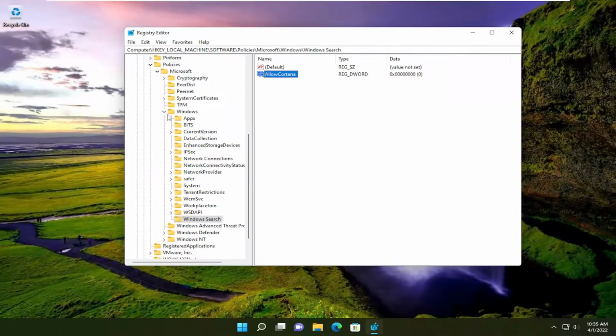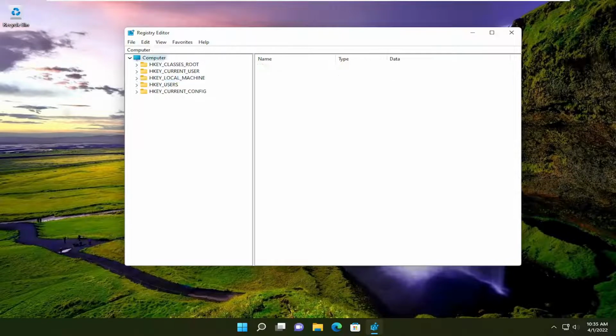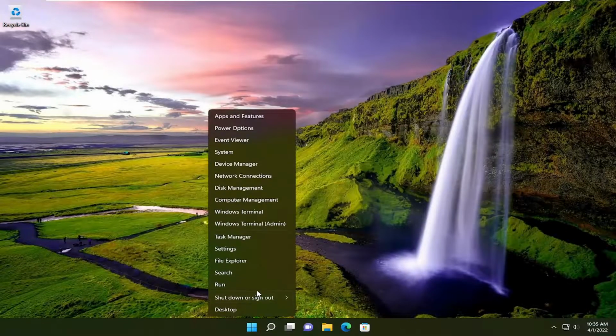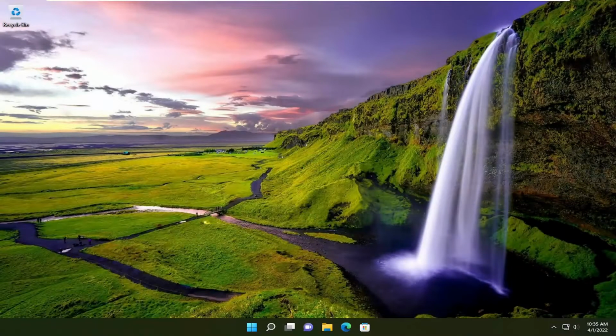You would need to restart your computer for the change to take effect, so go ahead and restart your device at this point. And there you go, guys, simple as that.